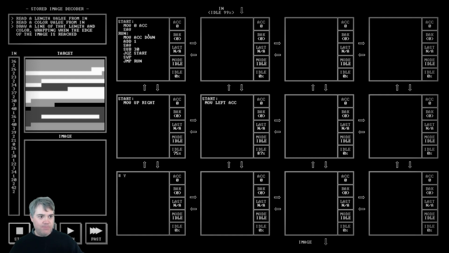Okay, so this gives me X, and the X is constantly doing its thing. Now for Y, we're going to have our start. We're going to move 0 to ACC. We're going to save it. We're going to have a run. So this is pretty much exactly the same thing, right? I am never going to have to go back to start again, am I? Because this is going to go all the way down and then we're done. We don't have to do it again.